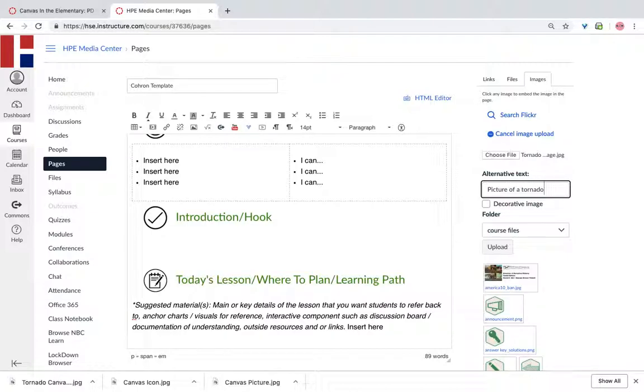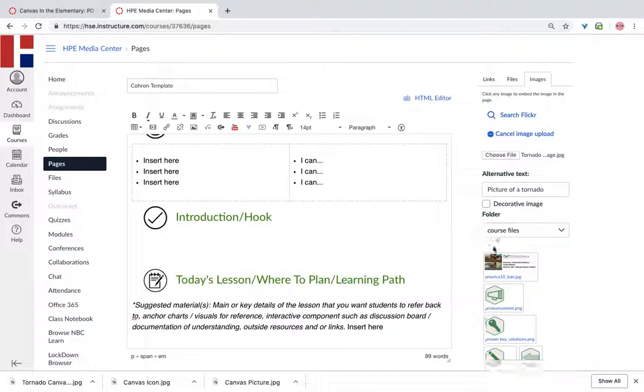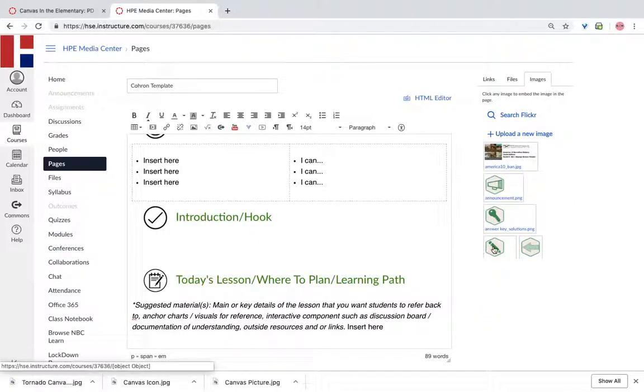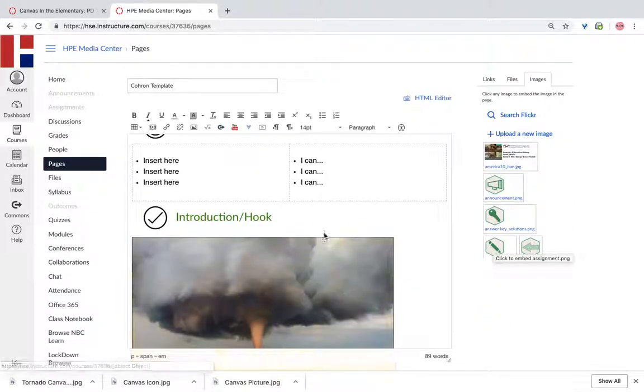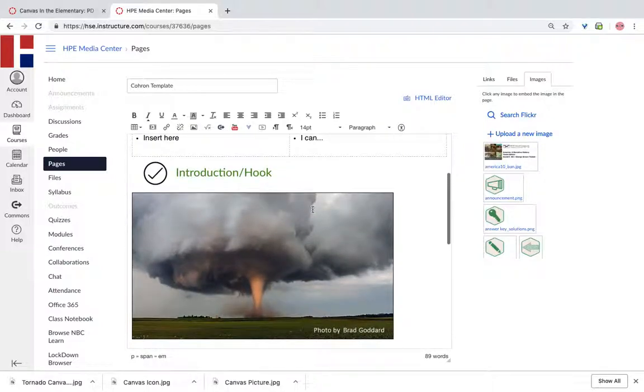Okay? If it's a decorative image like a class photo or something that you don't really want to draw your kids' attention to in terms of screen readers, you would just click where it says decorative image. But you have to do one or the other. You either have to give a description of the image or you have to just click decorative image and move on. So once I've given a description, I'm going to put my cursor back where I want it to go on the page, and then I'm going to click upload. And from here, it will directly upload that image into my page. So I have it there.